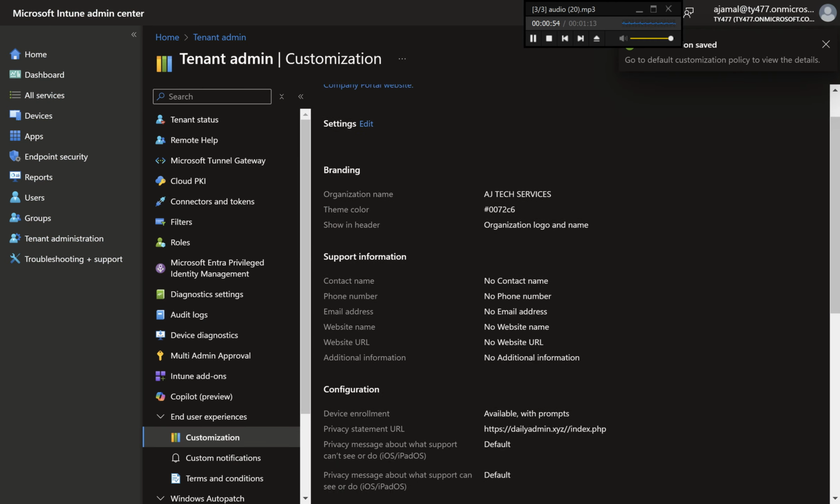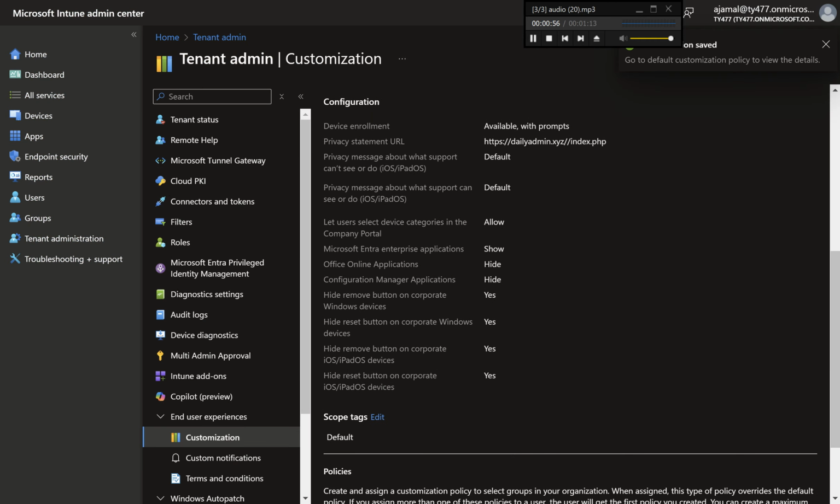6. Verify in the Company Portal app. Open the Company Portal app on a device managed by Intune. Go to Help and Support to confirm the new help desk information is displayed.